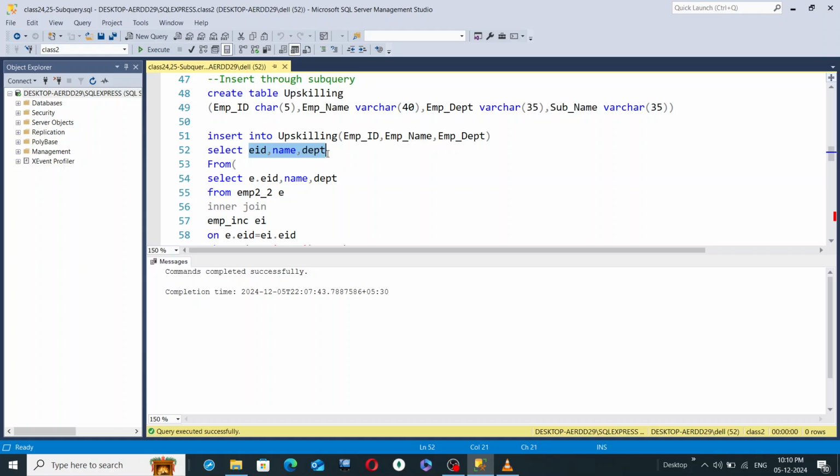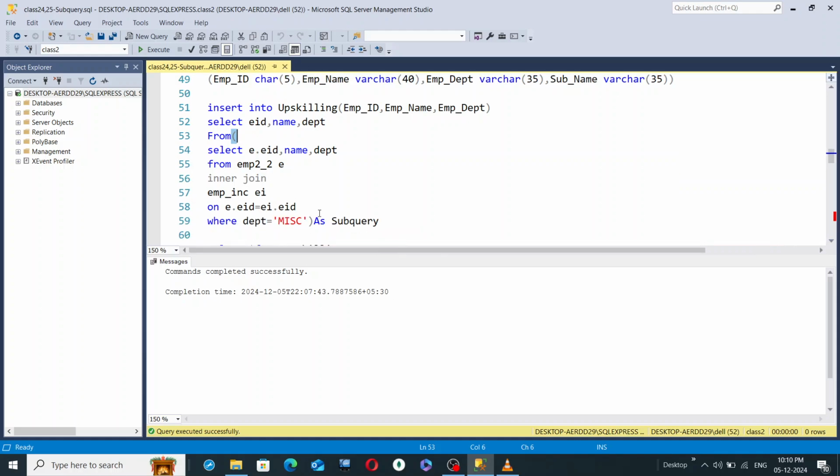How will these values be selected? Now in the next line you'll have to write the keyword from, and then you'll have to give the brackets, an opening bracket and a closing bracket. Within the brackets you have to perform your main query, from where ultimately the EID, name, department values will be selected, and accordingly they shall be inserted into these particular fields of this table, upskilling table.